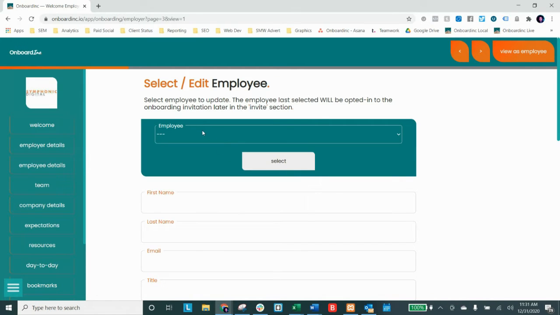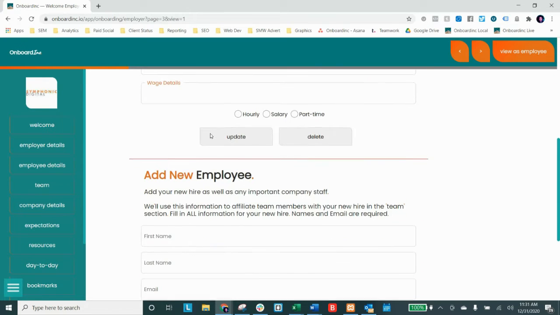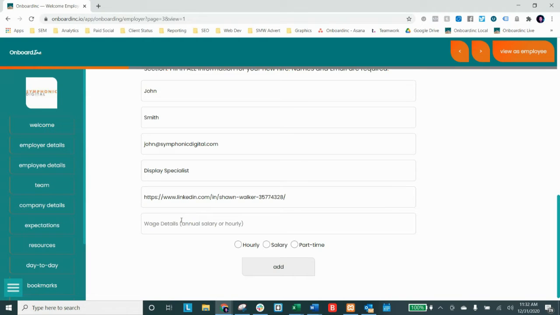In the employee details section, you can add new hires or edit existing employees. When you select an employee, you'll engage the OnboardInc system to enable onboarding. Let's run through adding a new employee. Let's add John Smith and include his email, his role, and his LinkedIn. We'll use mine for now, as John doesn't quite have his set up yet. We'll also set up John at an hourly rate of $50.